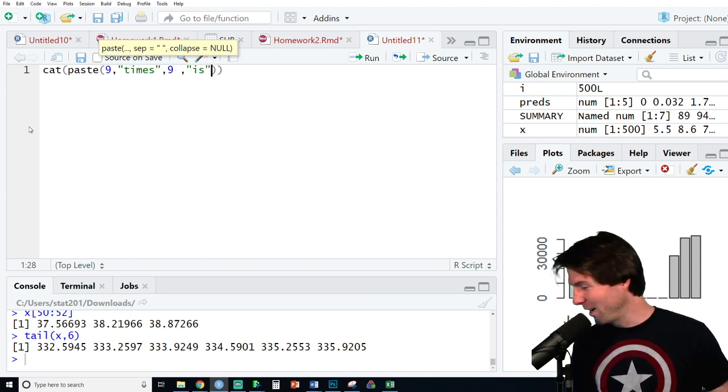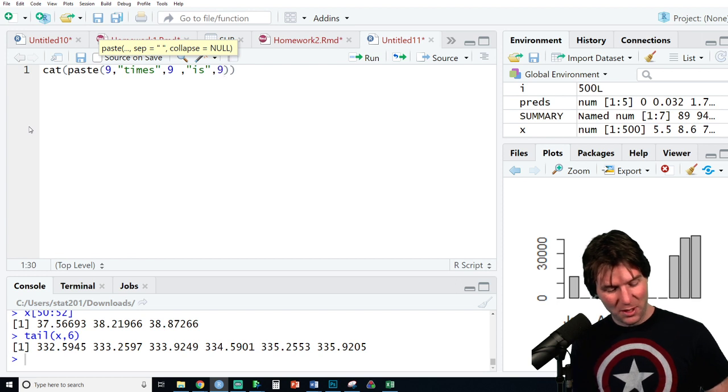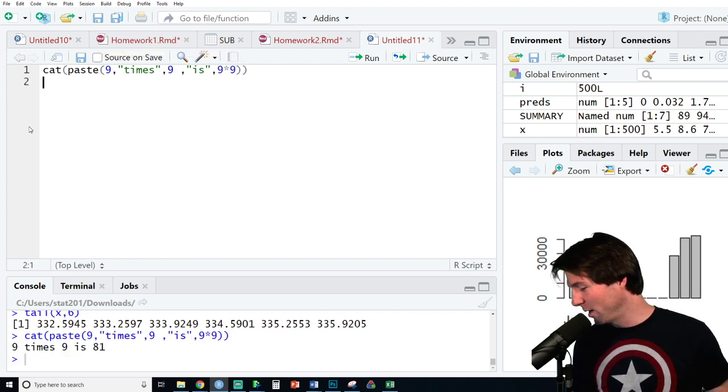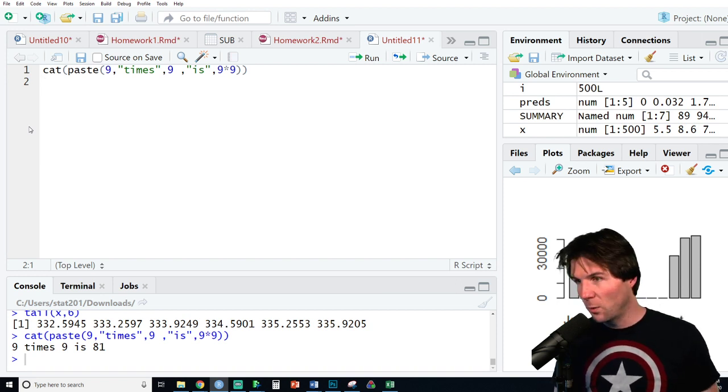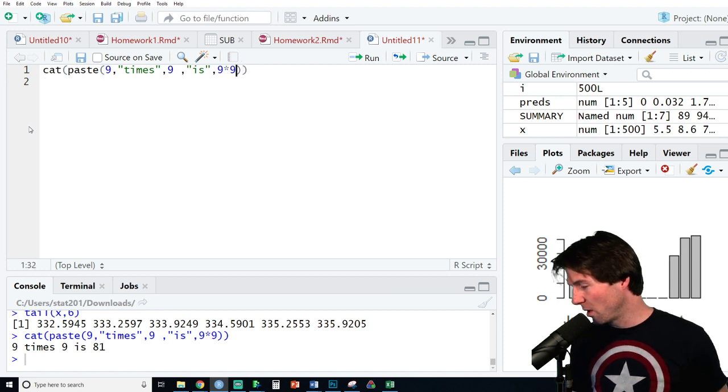There we go, right there. And so feel free to ask any question you have. And right here, 9 times 9 is 81. 9 times 9 is 81. If you notice, I didn't have to solve for what it was, and we're going to make it a little bit easier to see the code here in a moment.